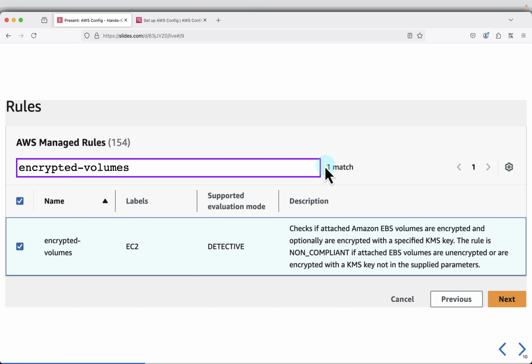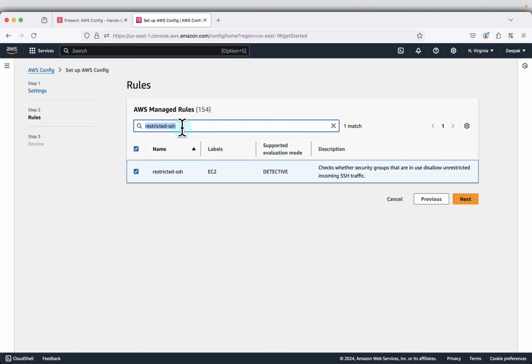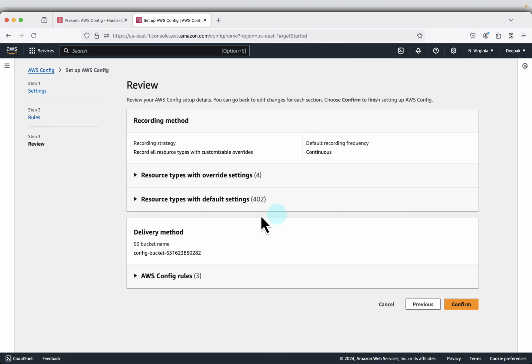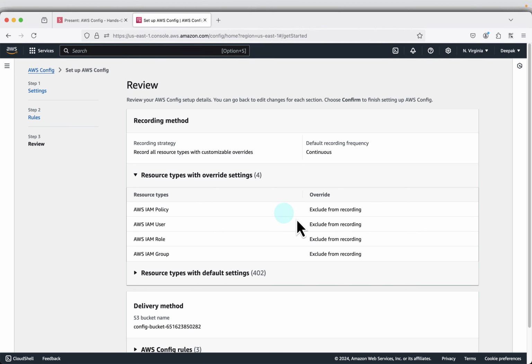And the third one is encrypted volumes. This will check if the attached Amazon EBS volumes are encrypted, and optionally are encrypted with a specified KMS key. The rule is non-compliant if attached EBS volumes are unencrypted or are encrypted with a KMS key not in the supplied parameter. In our demo, we'll just use whether they are unencrypted or not. So I'll paste this rule and select this. Now I have 3 rules which I will check for non-compliance.